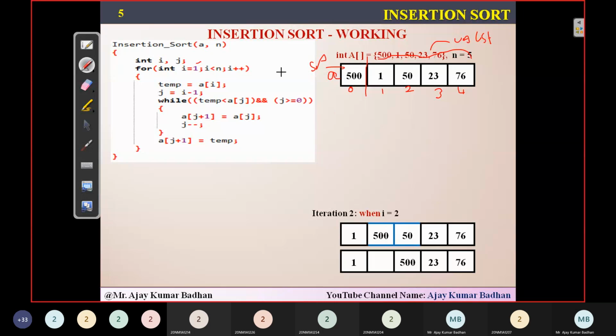As you know, I am going to take a temporary variable where I'm going to store this particular value 1. So that's where temp equal to a of i. What is the value of i right now? 1. So a of 1 consists of the value 1, and that value I'm storing in this temporary variable.